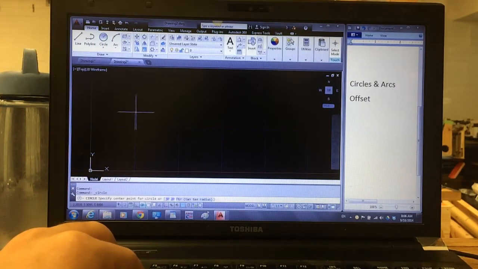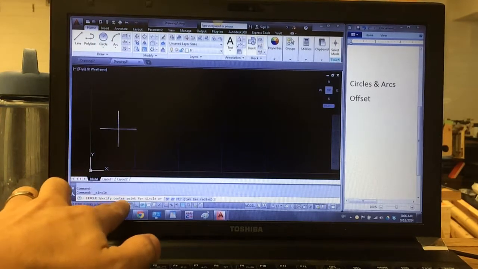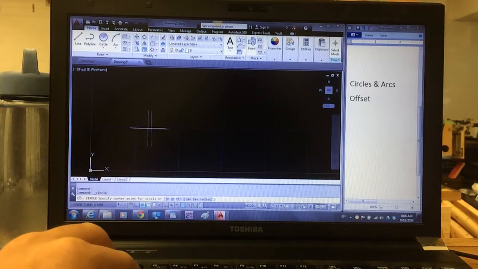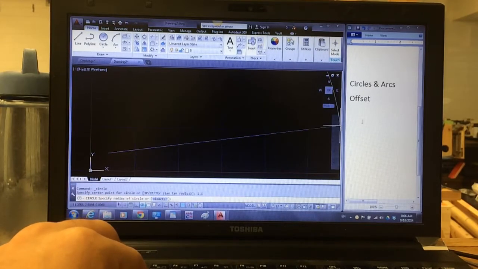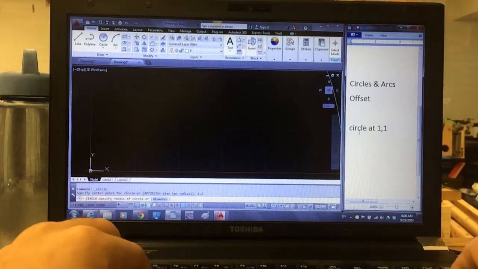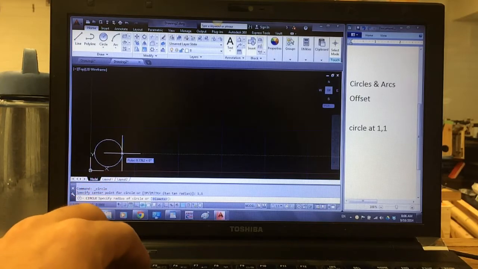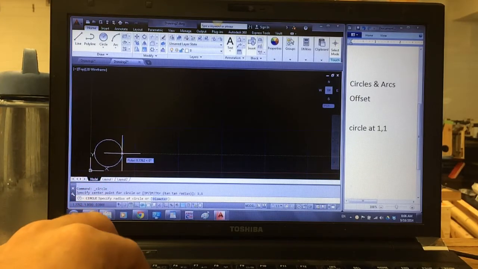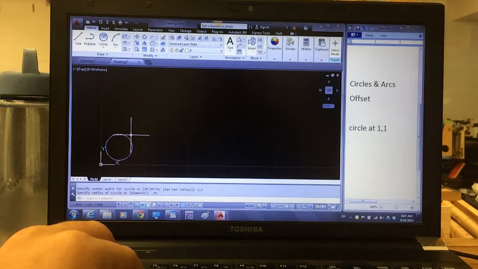When we click on circle, if you look down in the command line, it says circle, specify center point for circle. So we're going to specify the center point. I'm going to type in 1, 1 and press enter. So we just did a circle at 1, 1. Then I can just type in what I want the radius to be. I can click as well, but I'm going to type it. The radius I want is 0.75. So type in 0.75, and there it's drawn a circle with a radius of 0.75.